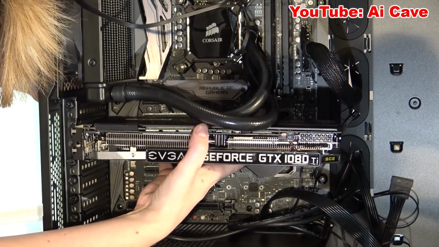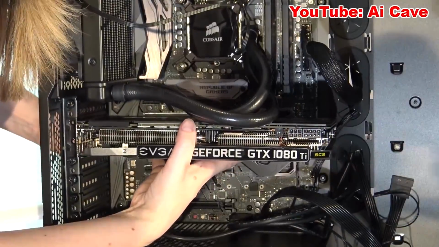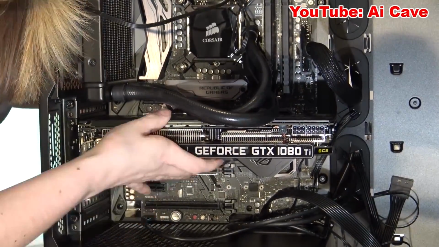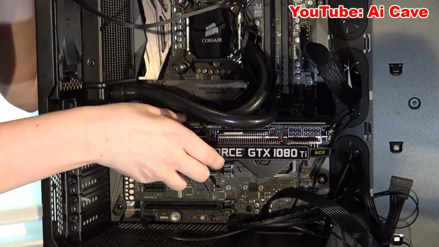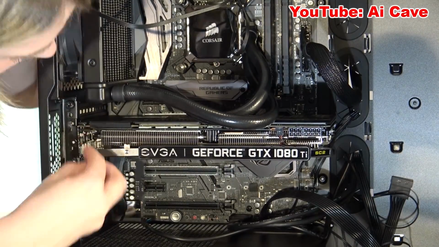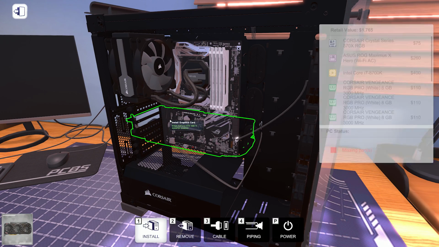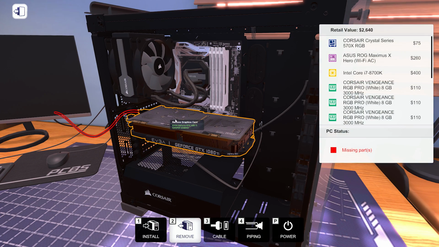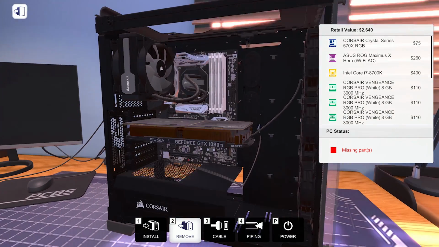About the closest match we have in PC Building Simulator to my EVGA GeForce GTX 1080 Ti SC2 graphics card, or GPU, is the EVGA GeForce GTX 1080 Ti Kingpin video card, so I have to go with this one.